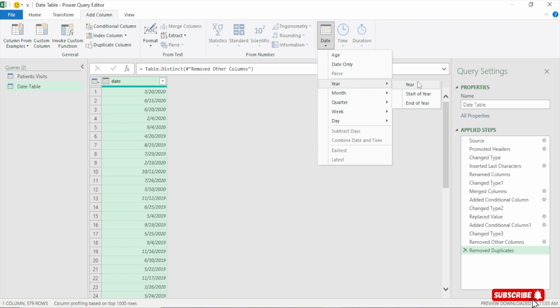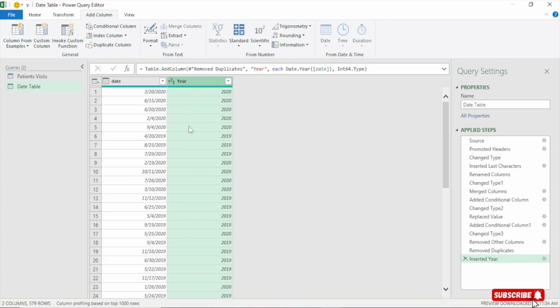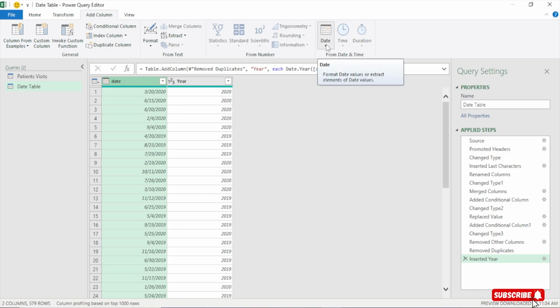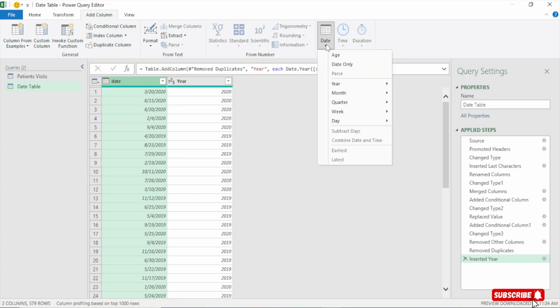Hover on year and then select what? Year. Now do you see that? So we have the year. Instead of us having the day, the month, and then the year, we are having only the year here, right? Perfect. So the same thing, click on the date again, so select the entire column, right? Come to click on the date here.